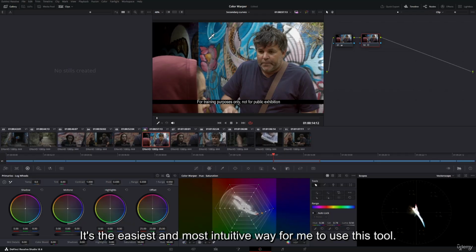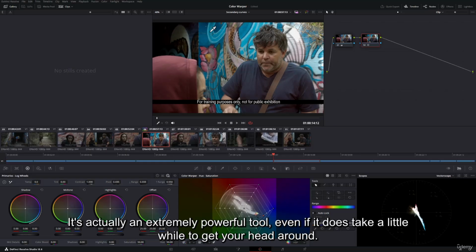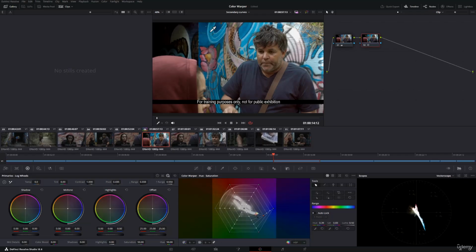It's the easiest and most intuitive way for me to use this tool. I can then make my blue saturation hue adjustment. I can make it a kind of a juicy saturated cyan very, very quickly and with only one tool. And that's really the strength of the color warper. It's actually an extremely powerful tool, even if it does take a little while to get your head around.